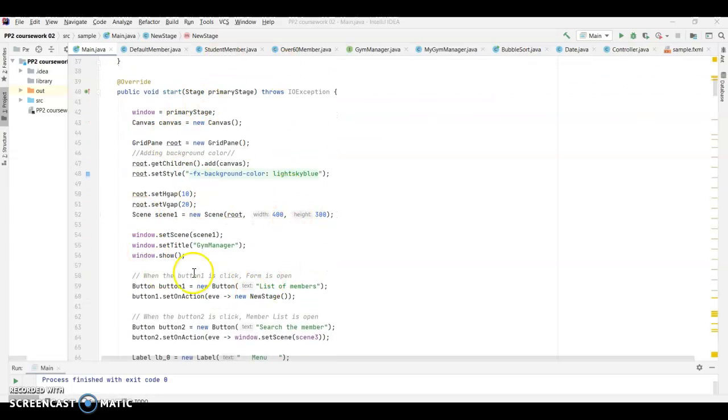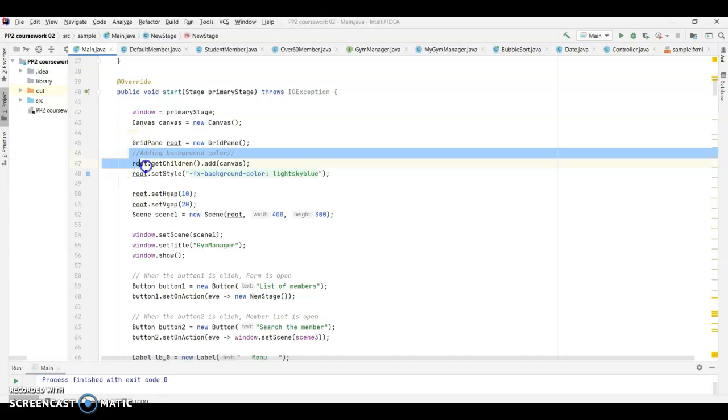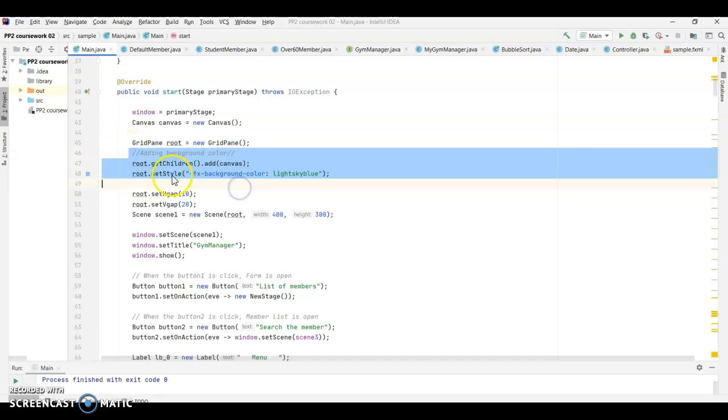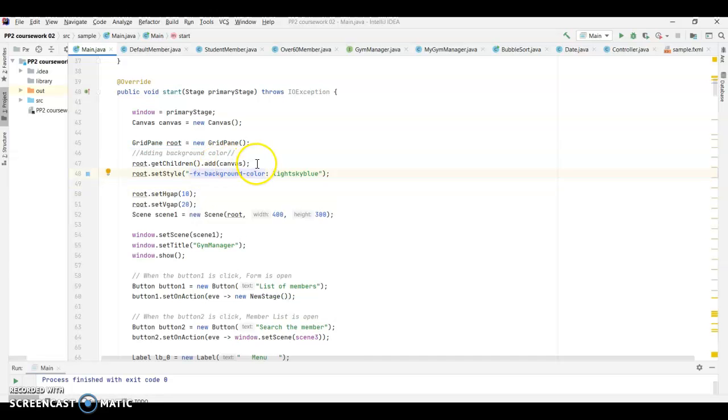This is my main window. In here I am adding a background color for my main menu. This is the code for it. This code is the same in all systems, but I changed the color for each of them.